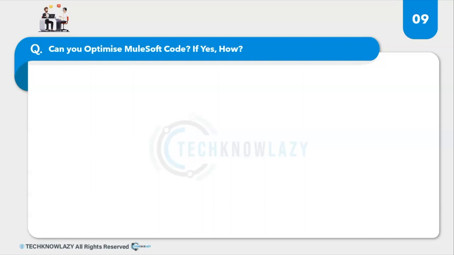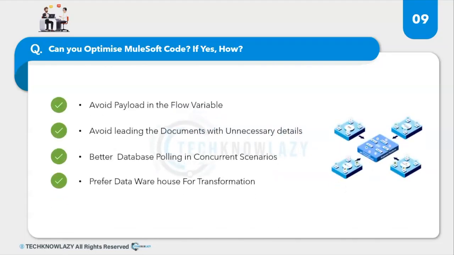Can you optimize MuleSoft code? If yes, how can you do it? Right. And we know if you are trying to get connected to some sort of data resource or some sort of application, then definitely you might have to code things out, right? In case you have coded something for your MuleSoft and you find out that it can be optimized, then can you do it? If yes, how do you do it? That's the question. So, the answer is yes.